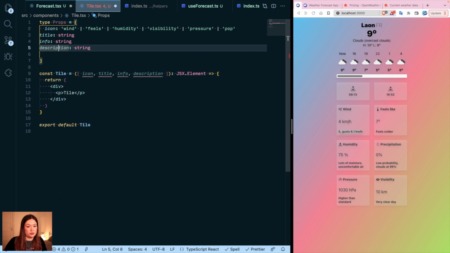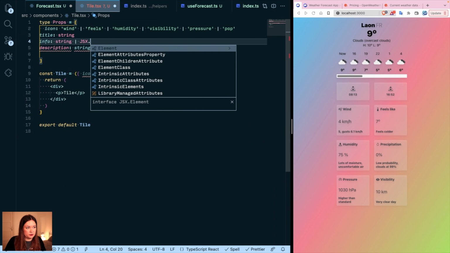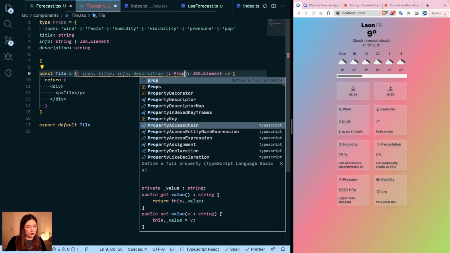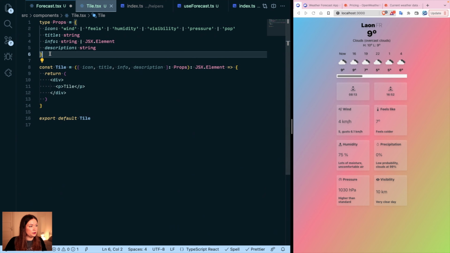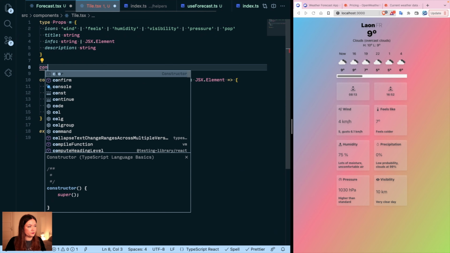However, you see that sometimes in the feels like we have the degree component we're going to be using. So it's not going to be only a string. It can also be a JSX element, right? So sometimes it can be just like 4 kilometers per hour, or sometimes it's going to be a JSX element. And then we define that these are the props. Now let's get our icons.